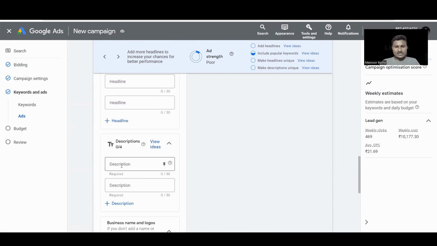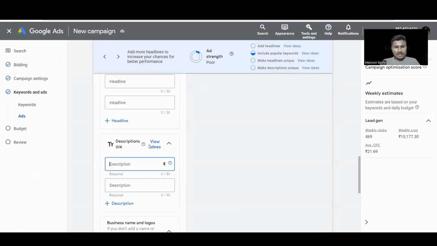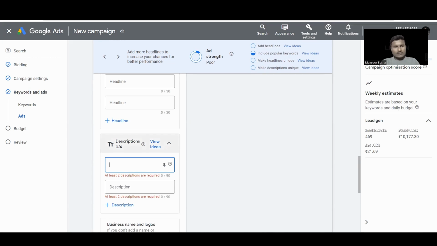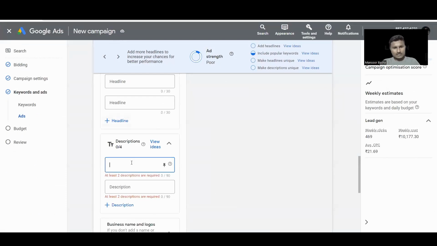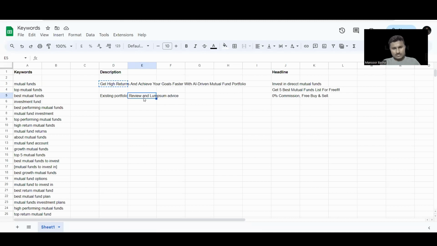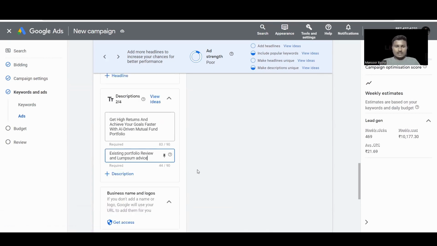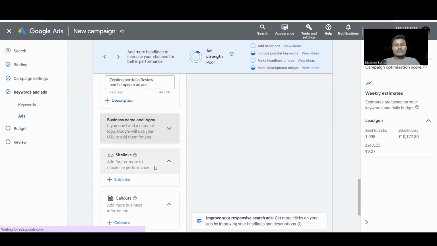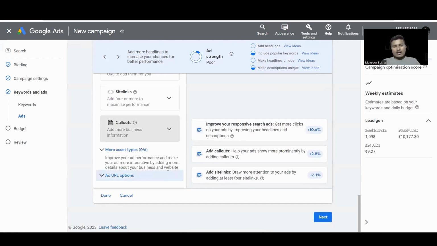And next we have descriptions here. For descriptions we have a character limit of 90 characters. Add 2 descriptions. We can add up to 4 descriptions here. And that's it. And next we have site links. Previously it used to be called ad extensions. Now it's called ad assets. Let's discuss more about this in the next class.